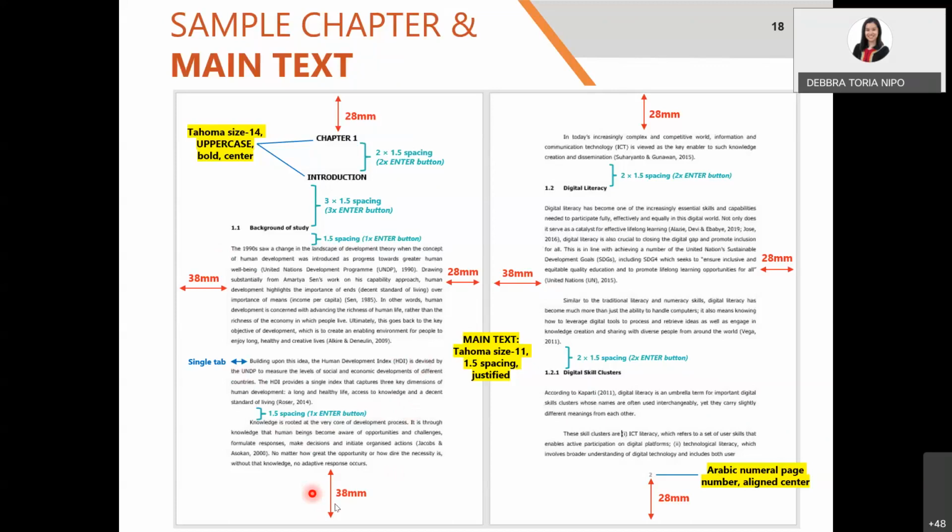Okay, do not indicate the page number here. It should be hidden. Now for the second page, once you start a new subheading, there should also be space in between your final paragraph of the previous subheading and the new subheading, right? So there should be a 2 times 1.5 spacing. You press the enter button twice, okay? And then the rest are the same, right?